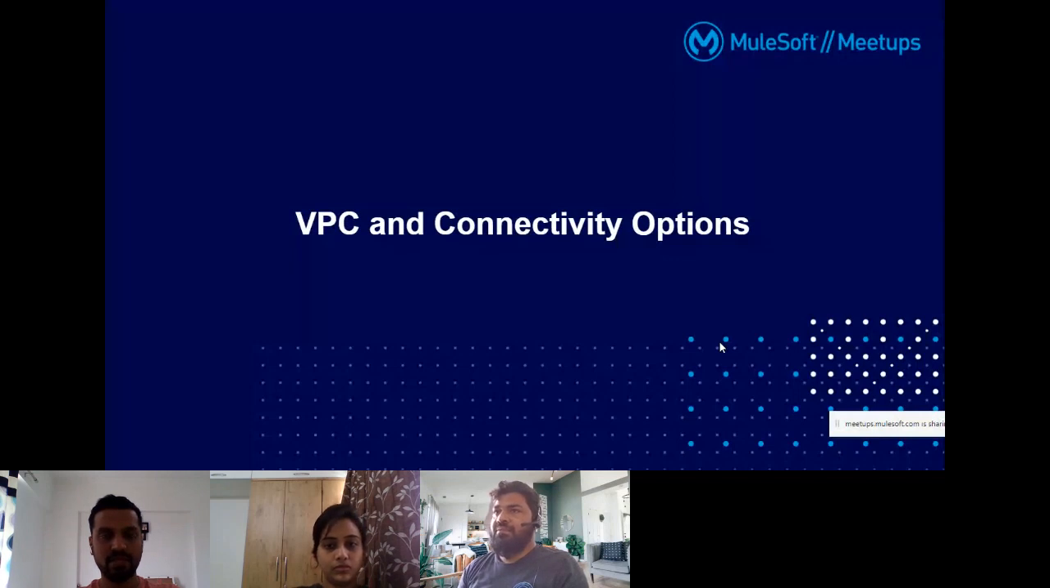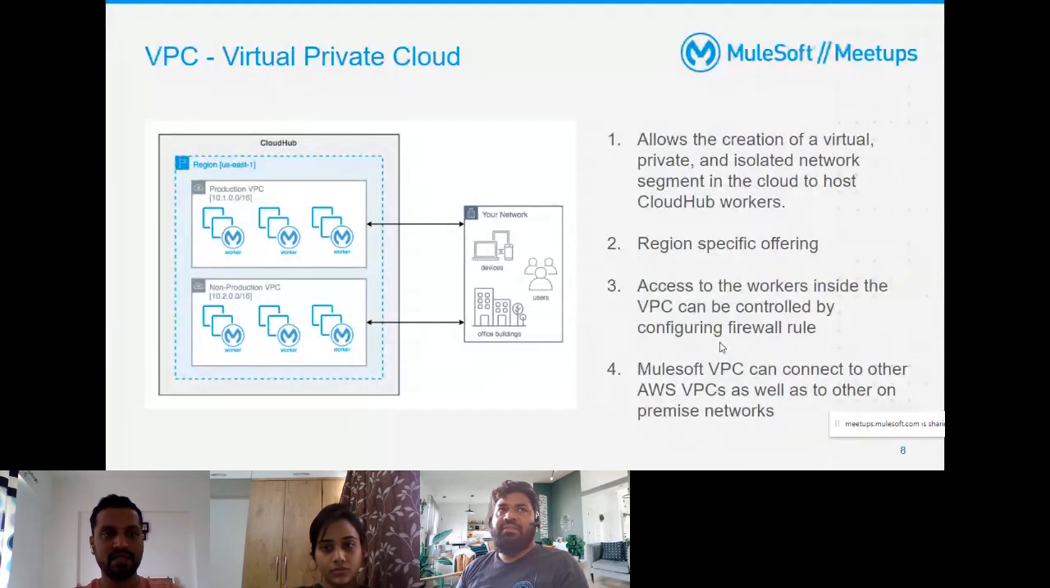So to start with, what is a VPC, or a virtual private cloud? I think most of you might have worked either directly or indirectly on a VPC, maybe in some of your client engagements. But just to refresh for the wider audience, a VPC is an offering provided by AWS, which MuleSoft makes use of. It allows the creation of virtual, private, and isolated networks in the cloud to host our own cloud of workers.